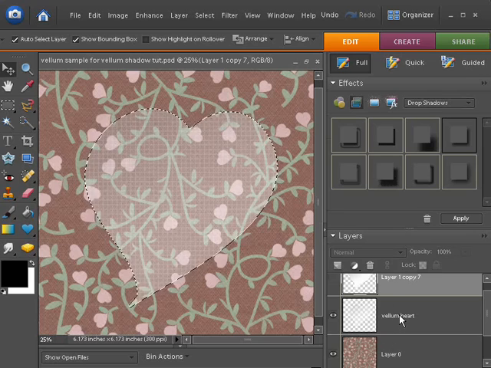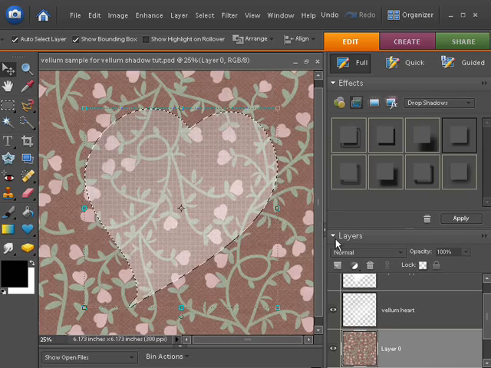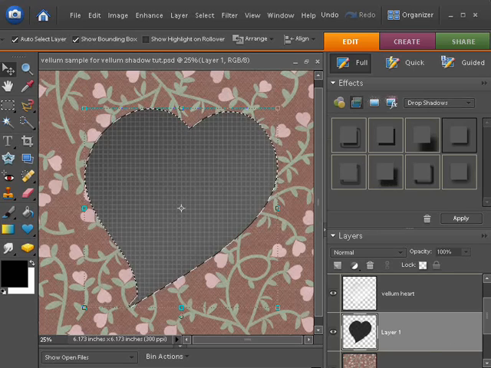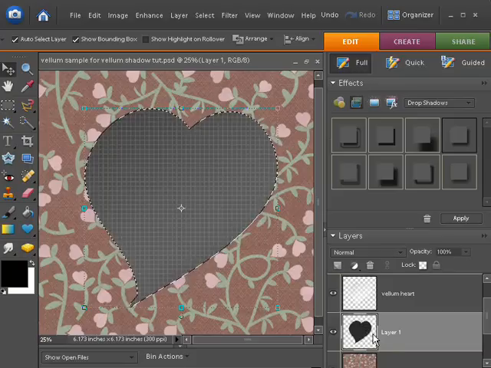I need a new layer between my Vellum heart and the paper, so I'm going to click on the paper layer here and click on the new layer icon so it puts it there. I'm going to hold down Alt and Backspace, or that'd be Option Delete on the Mac, and it'll fill that selection now with black, and I'll deselect.